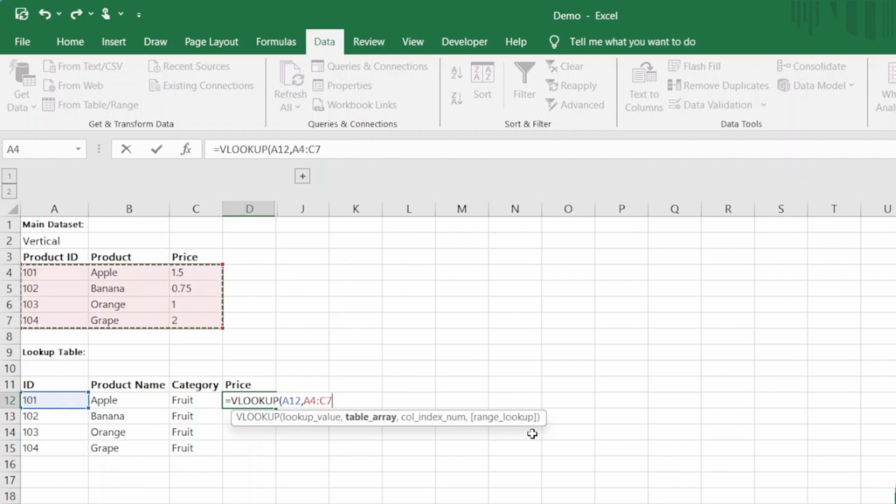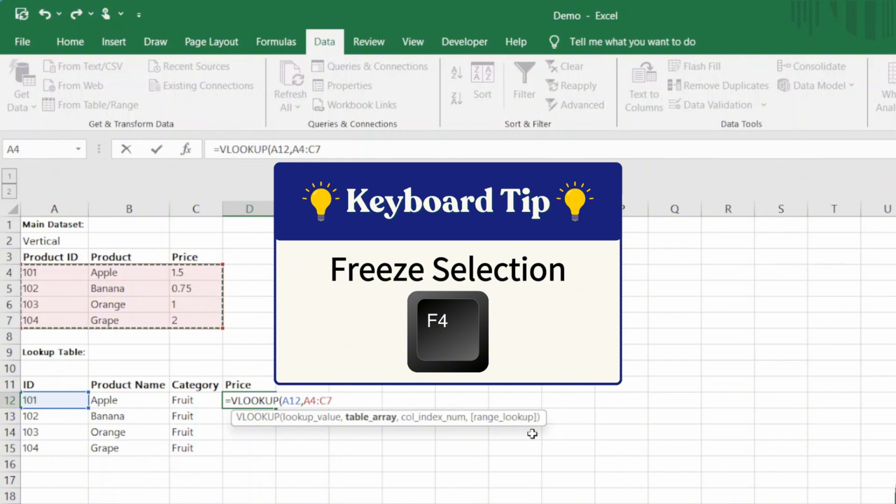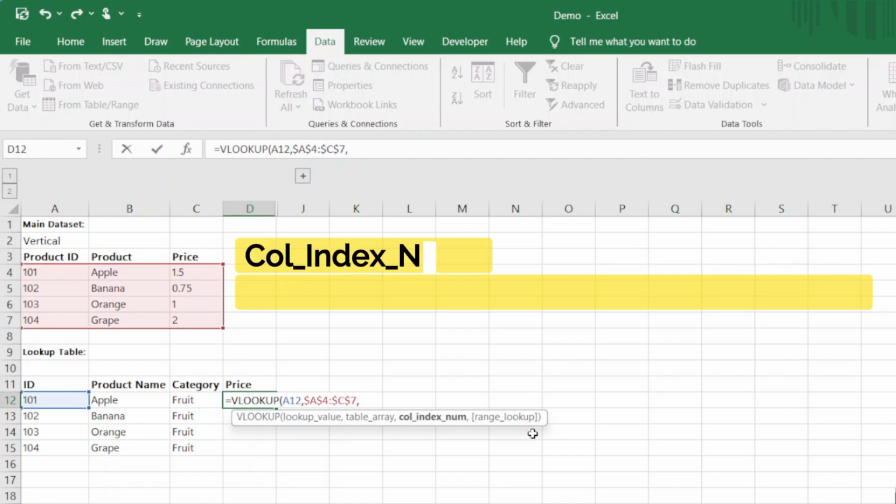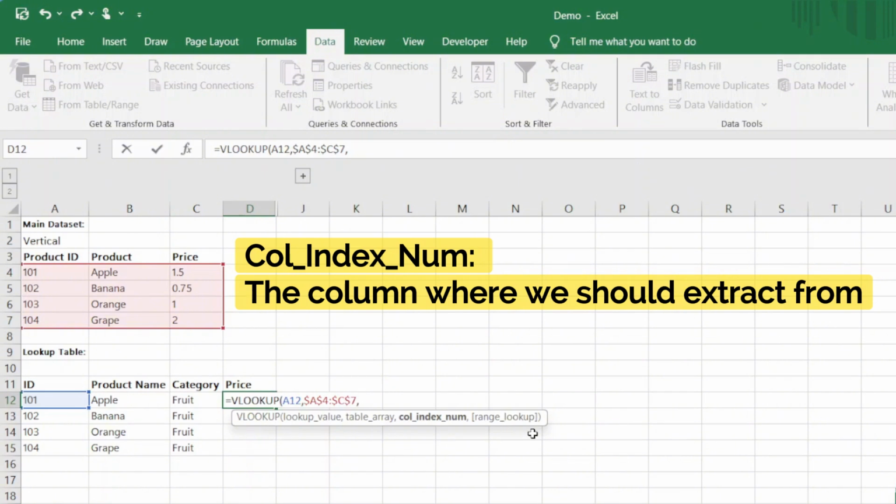To freeze your selection, all you have to do is hit your function key F4. By hitting F4, you will be able to add these dollar signs. The dollar signs are freezing the table and won't let that selection move if you copy this formula to another cell. The next bit of information that Excel needs for this formula is what column are we looking at? It's the column index number.